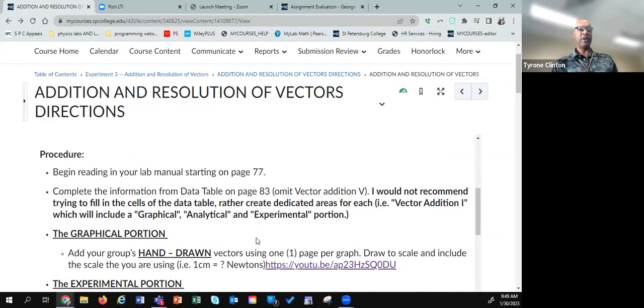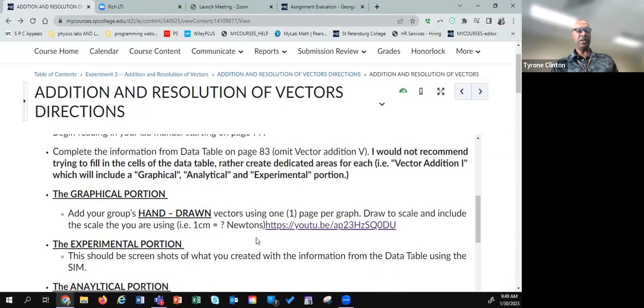Right. So for the graphical part of this, you're going to want to use a separate area and draw these vectors using a straight edge, like a ruler of some kind, even the edge of a piece of paper to help you draw straight lines. Now, preferably, as I'm looking for my ruler, I can't find my ruler right now, but preferably you're going to want to use a ruler so that you can draw things to the proper scale.